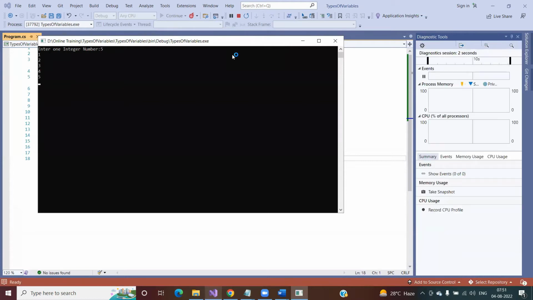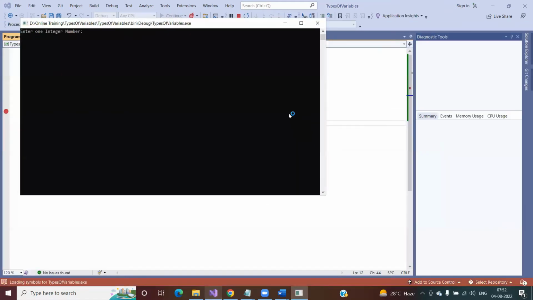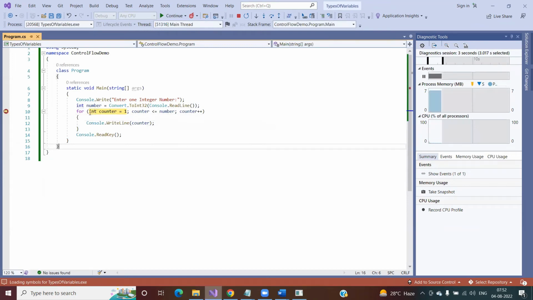I'm entering 5. So it will print 1, 2, 3, 4, 5, or not. So now the important thing, now we need to understand the body. I'm entering the number 5. Please observe first which statement. This is your initialization statement. This is your conditional statement. This is your increment operator, and this is your loop body.